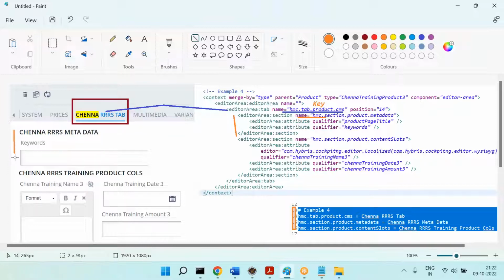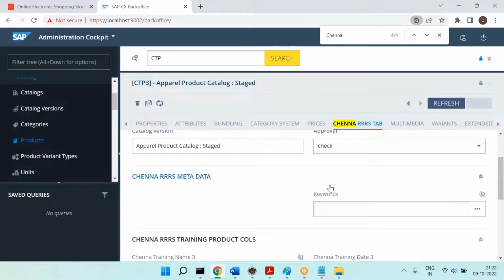So this is the section. In this section, what to keep? Please remember this. You can also keep the existing attributes. Don't think that you can always keep only new attributes in the new tab. Are you guys paying attention? You can see here, for example, I am keeping these attributes.